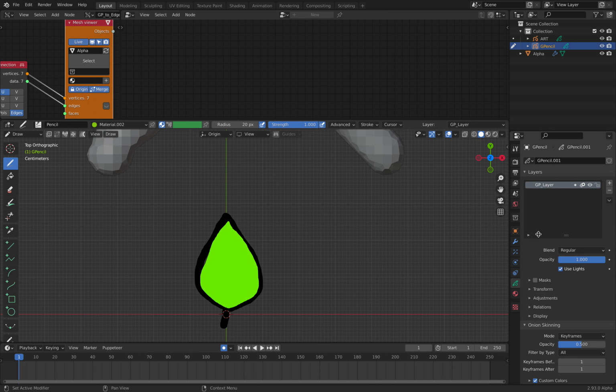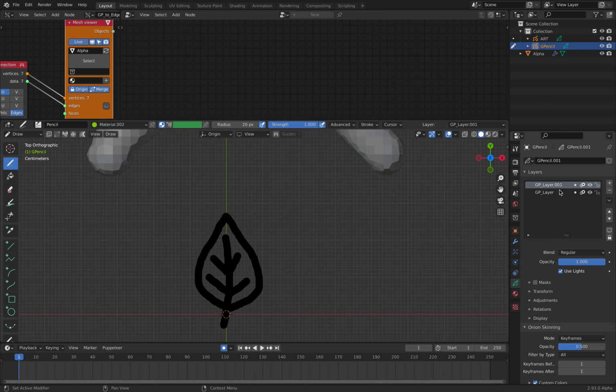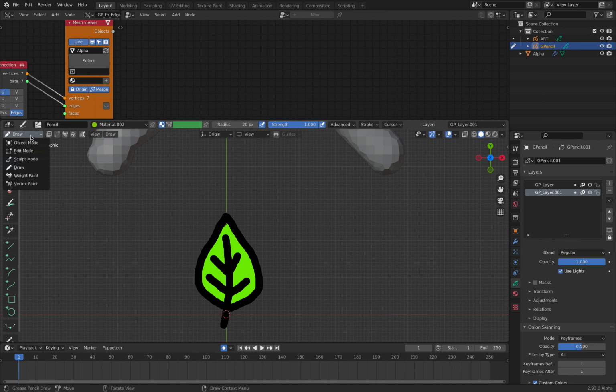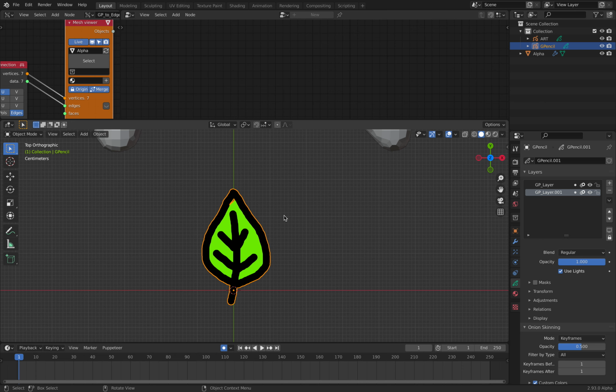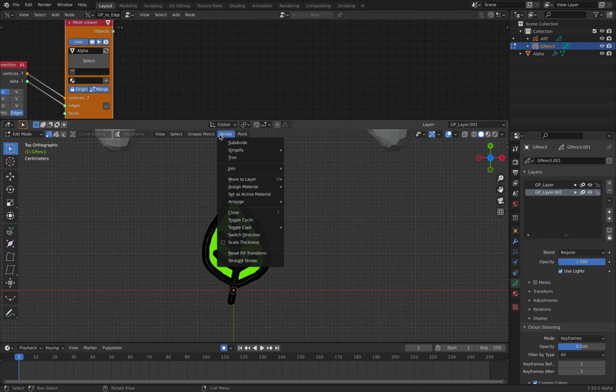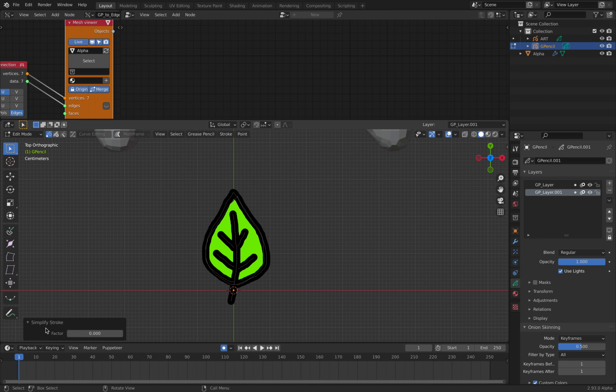You might see, okay, we are in a different layer, so that's wrong. It should be on another layer and should be behind. Doesn't need to be perfect. Okay, we can still edit this grease pencil. Edit and simplify with adaptive on.